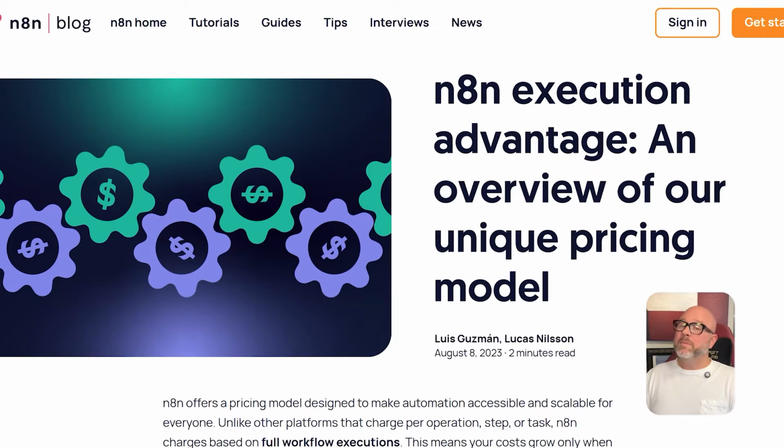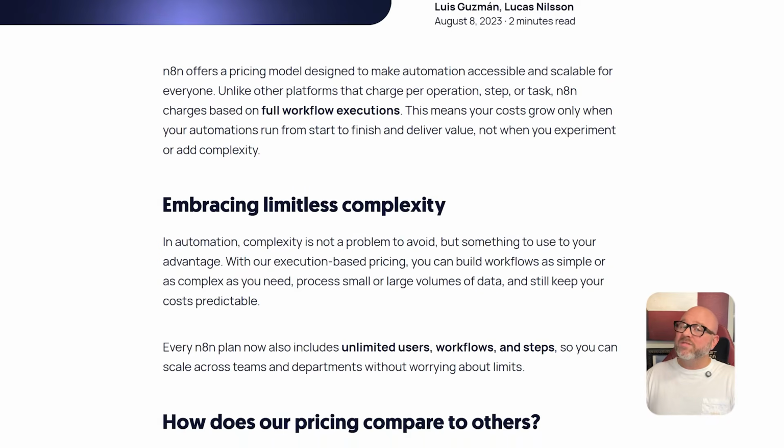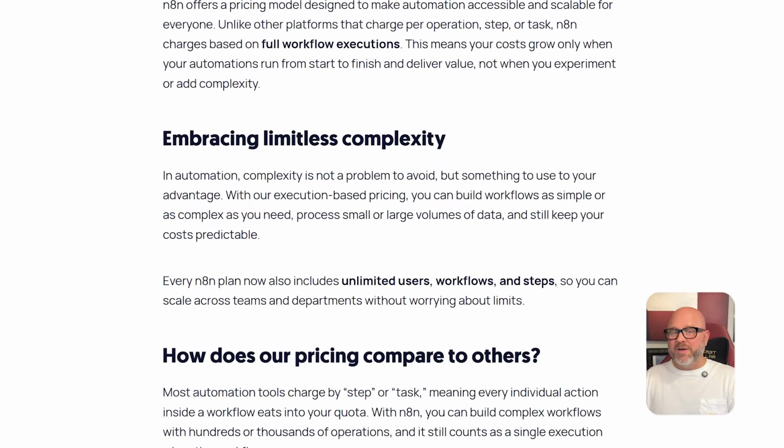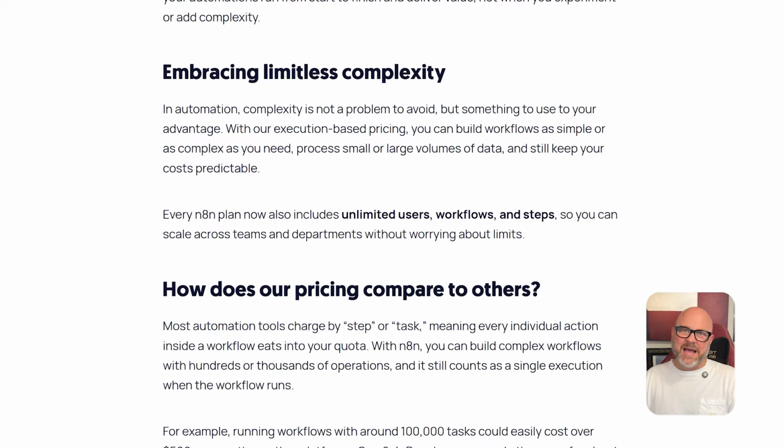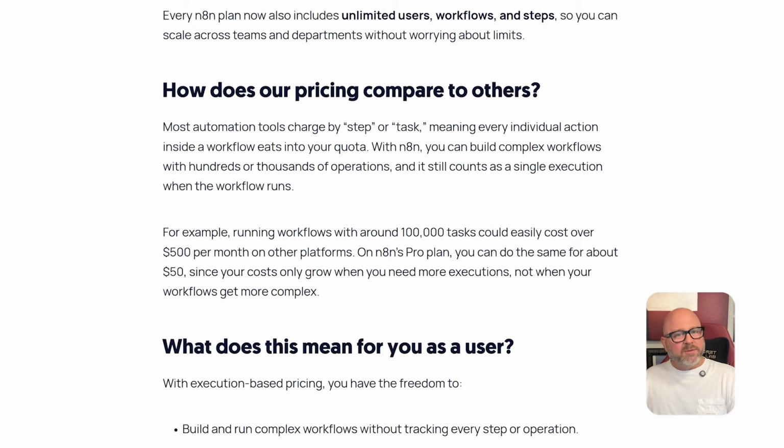The second and arguably best reason is the power of self-hosting, which creates two massive benefits: cost and control. Let's talk about cost. Most automation platforms charge you based on how many tasks you are actually running. The more you automate, the more you pay, and this can get incredibly expensive very fast. With a self-hosted n8n, the software itself is free.